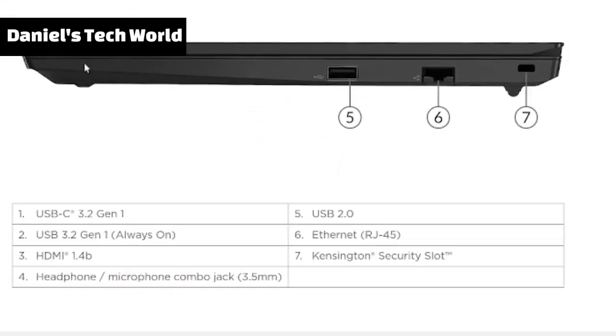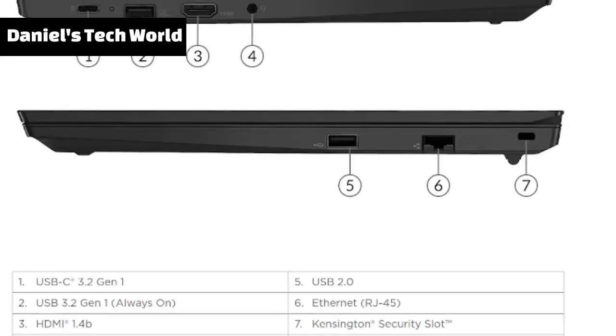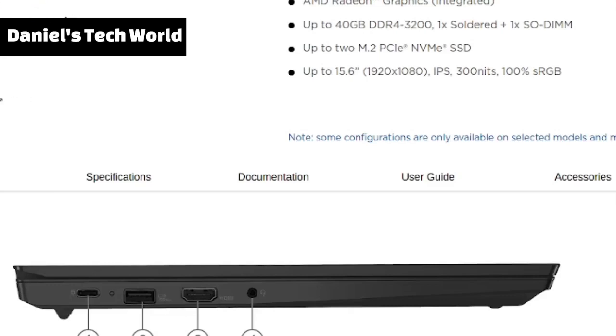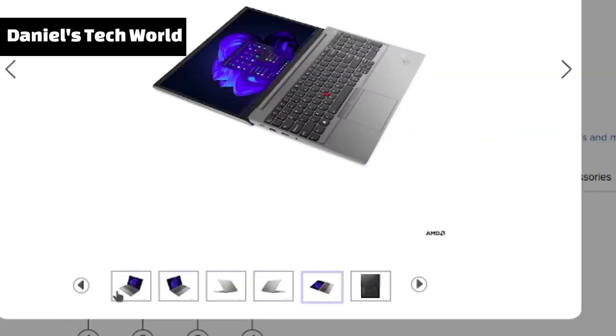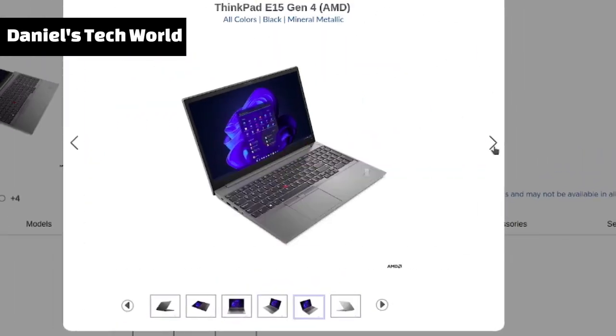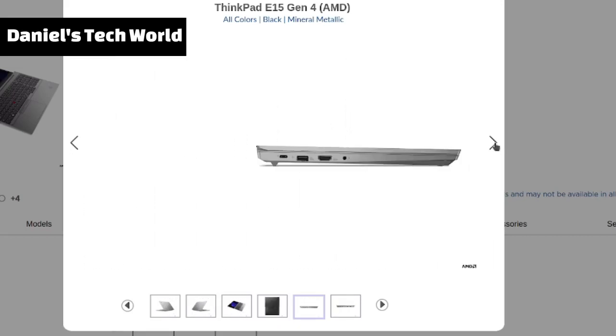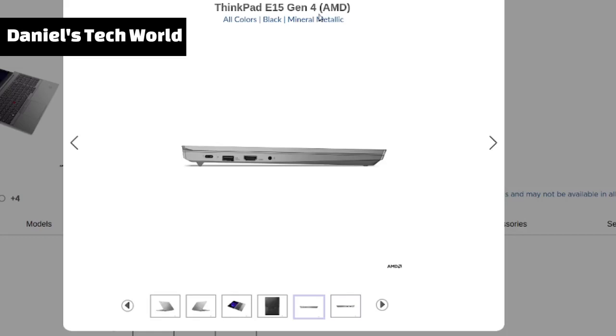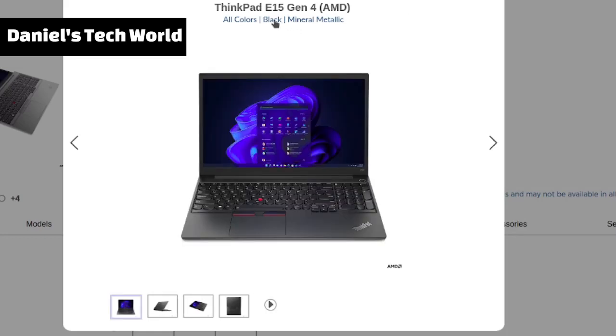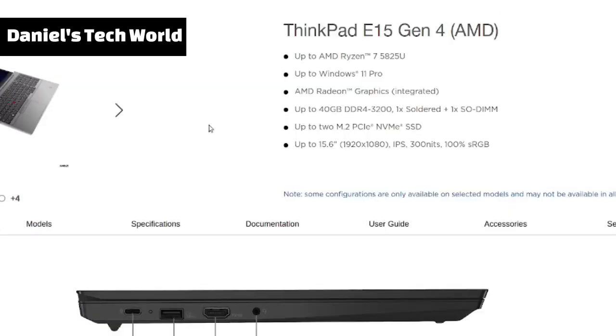And just in case you weren't familiar with any of those ports, they have them laid out in this table. And because there's USB-C, there are a bunch of different USB-Cs and they all look the same physically, they tell you exactly what it is. So this is USB-C 3.2 Gen 1. And you can click into this gallery view and you've got some more typical product images of the laptop, and you can get a feel for how it looks in the different color variants that they make as well.